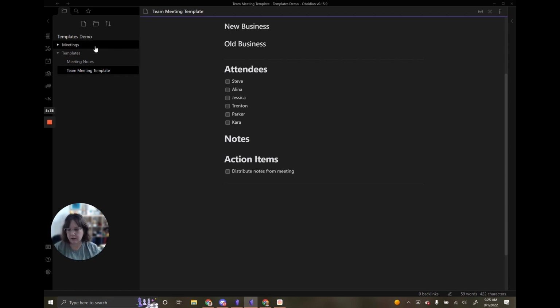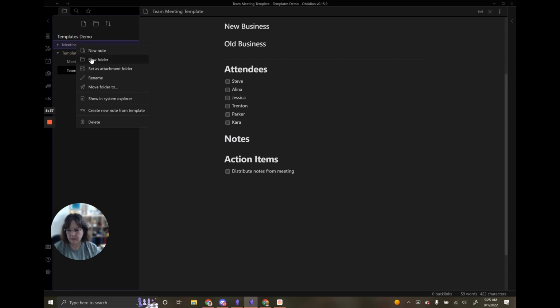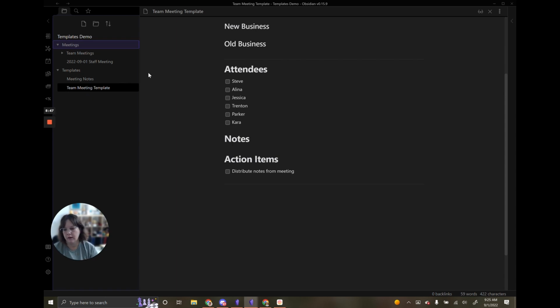And what I actually want to do here is create a new folder under meetings that is for my team meetings. You might have other folders under meetings, like maybe for one-on-ones or for President's Council or whatever else is important to you. You could create other meetings for this. And with this team meeting template selected, I'm going to add a line to the bottom of that template that automatically moves my note to the proper folder when I create it.